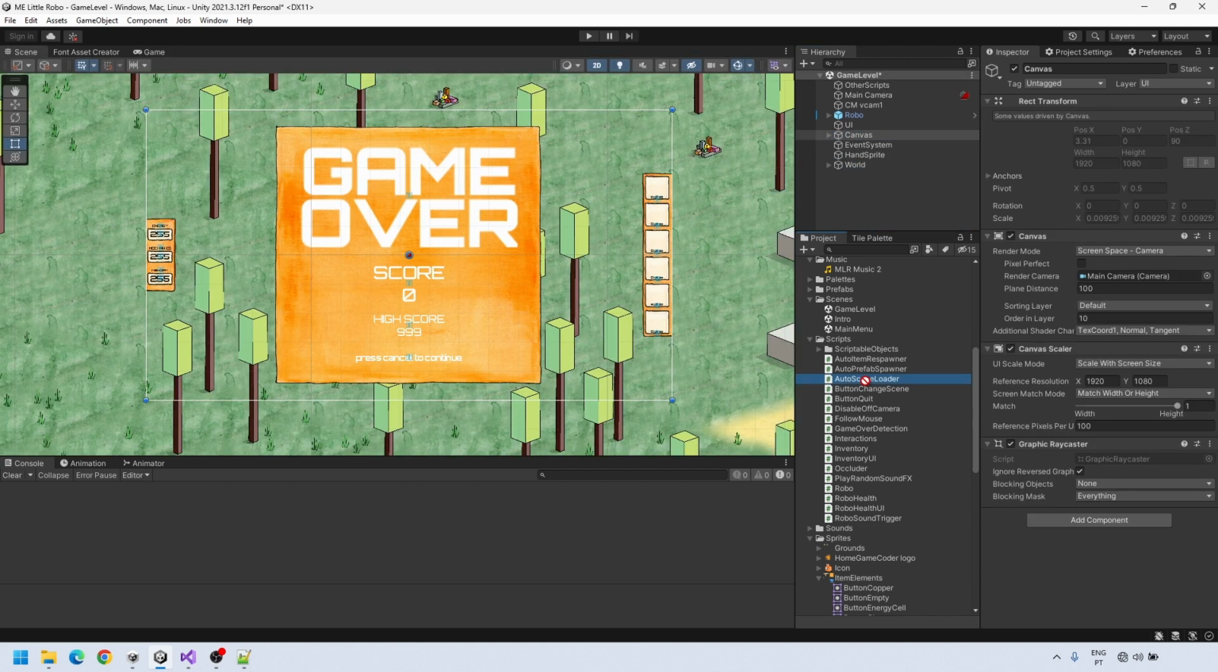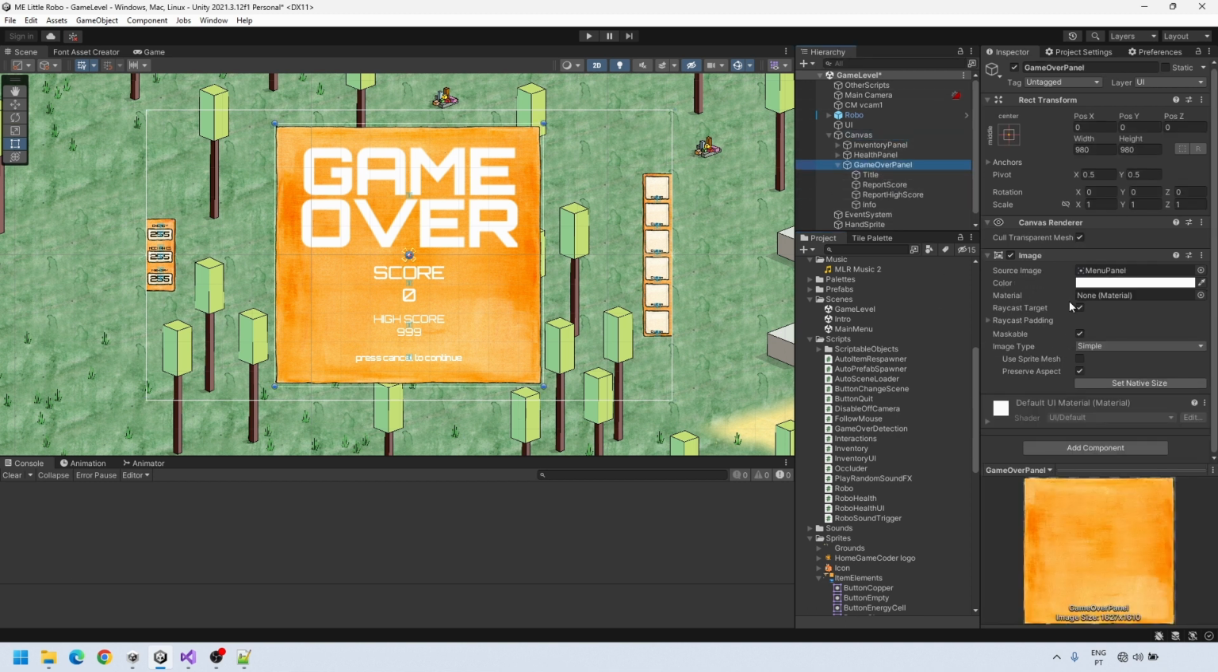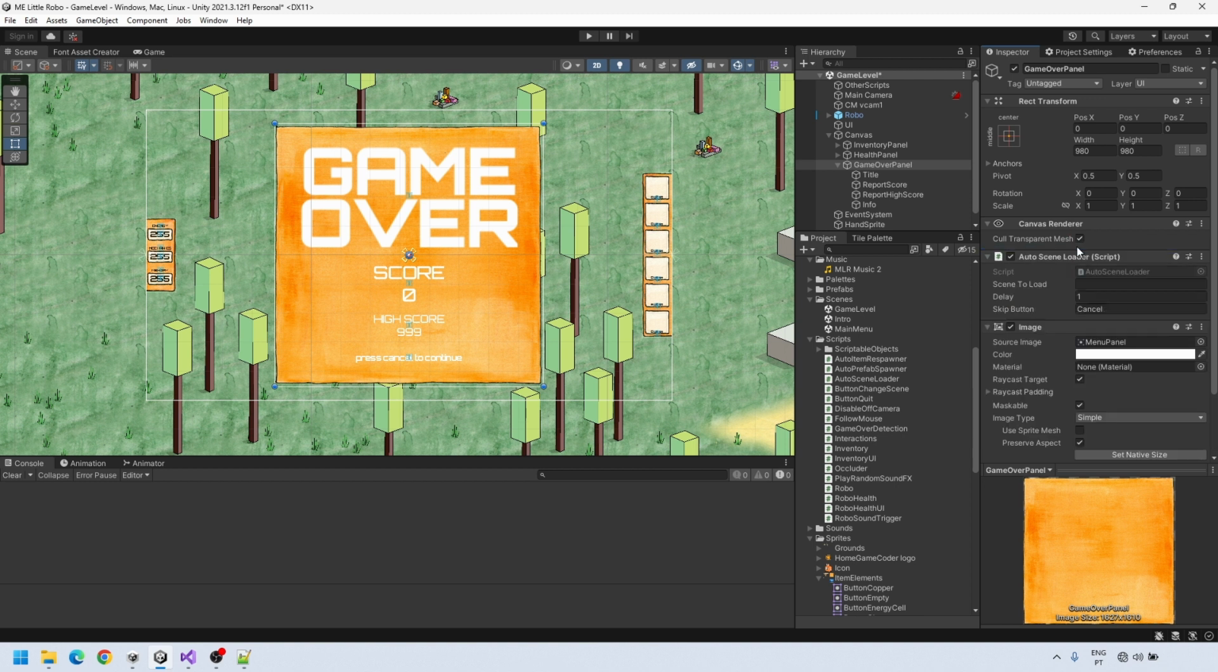To make the panel load the main menu automatically, we can use the same AutoSceneLoader as before. We put that script in the panel and set the values to main menu and 5 seconds. Because the panel is disabled as start, this script will not run, but when we die, the panel opens and the script starts to count the time to change the scene.